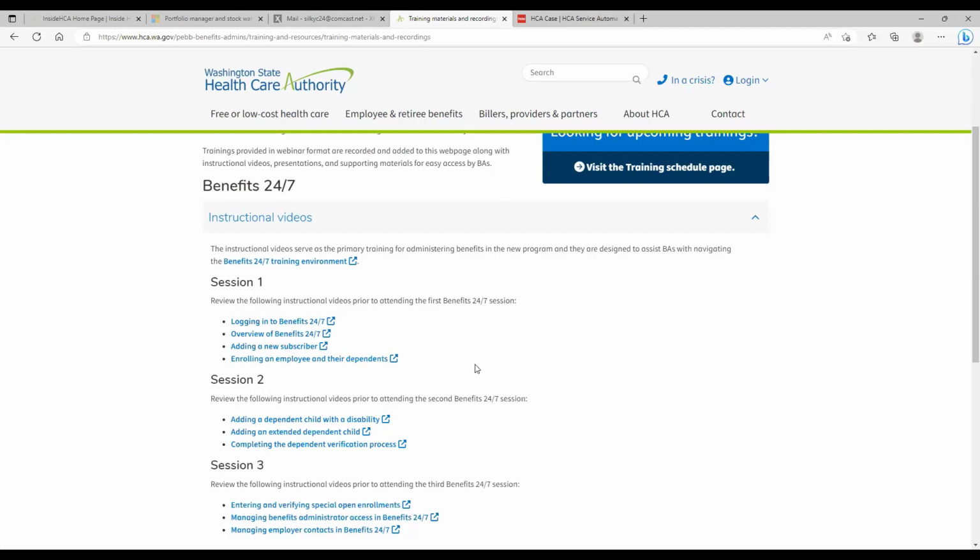If you're having trouble logging in, go to HCA support and submit a request to say, hey, I need help logging in. And also remember, when you log into these sessions, once you get logged in, no information will be there. You want to go out there and start practicing this. You want to create your employees. You want to add dependents. You want to add an extended dependent. You want to add a dependent child with disability. You want to do these things and get some practice before it goes live on May 8th.